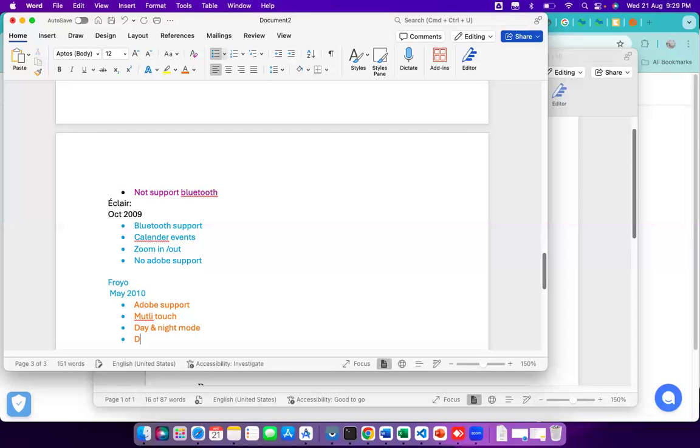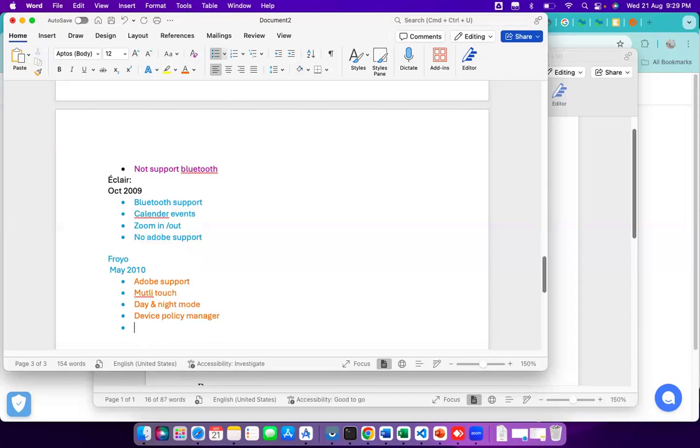Next, device policy manager. For security purposes, the device policy manager was introduced here. So the user can take a data backup. If you want to install a new version, or if you want to erase the data and reinstall, there is a data backup option available from this version. So they can do that.